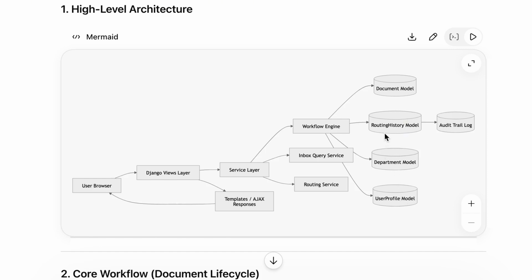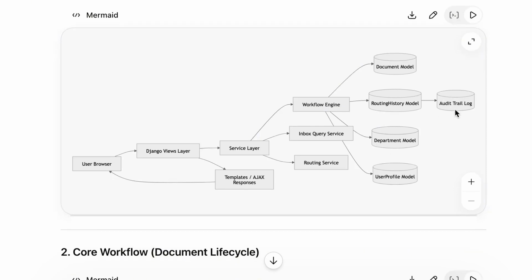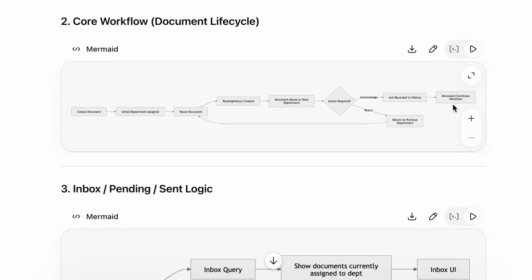Our routing history, or workflow history, holds all of the transactions that we do, where we put our routing logic, our acknowledge, our reject. Most of the hard part is handled here, wherein we also use that data to output our routing history or audit trail log.